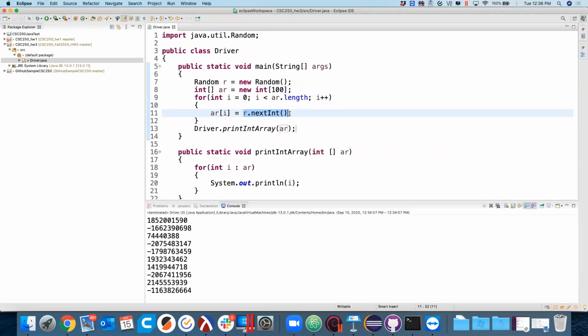Can we get rid of all the negative numbers? How do you make a negative number a positive number? This is just normal math. This isn't a Java thing. If I have negative 7, I want it to be positive 7, what do I do to it? Multiply it by negative 1. Multiply it by negative 1.